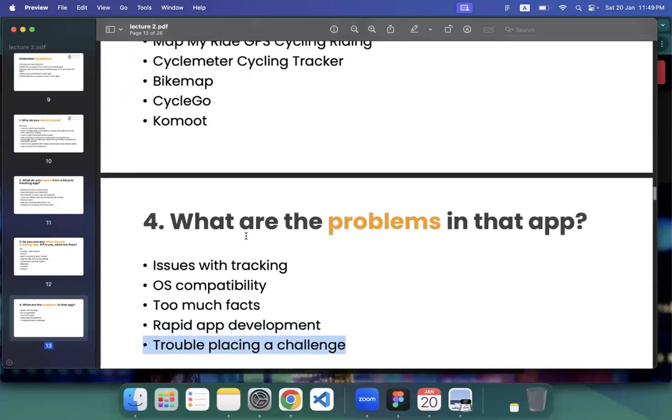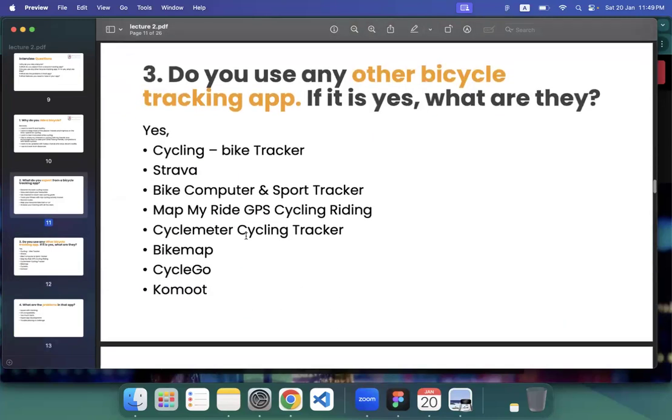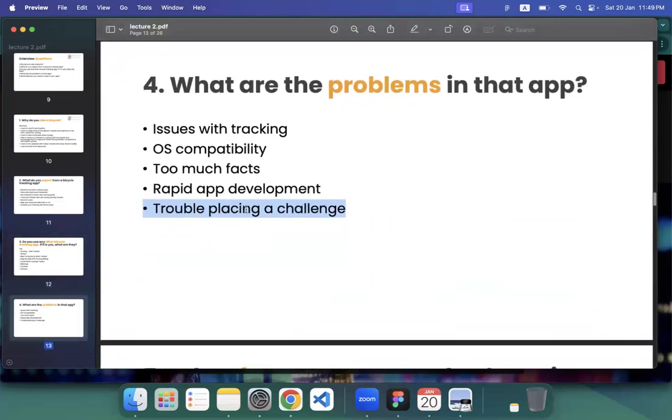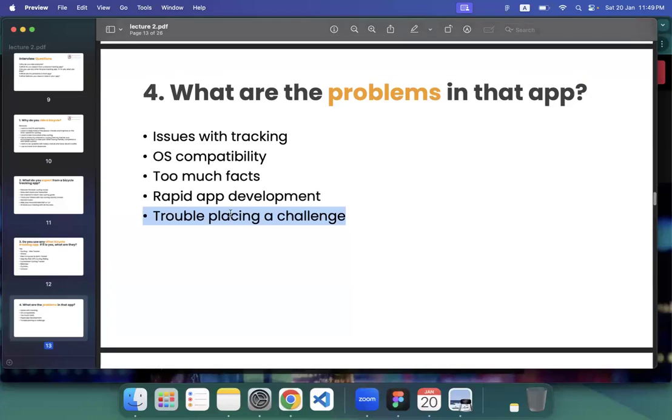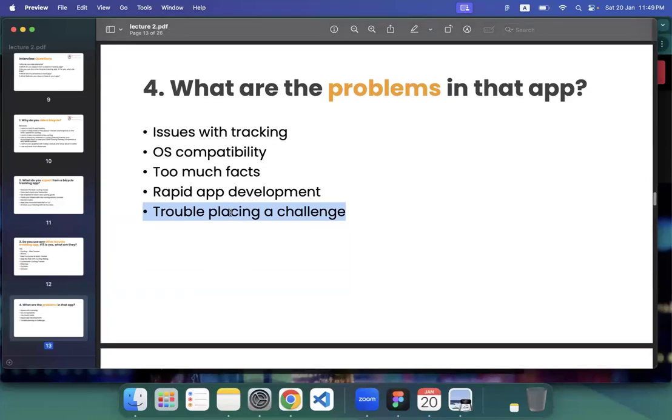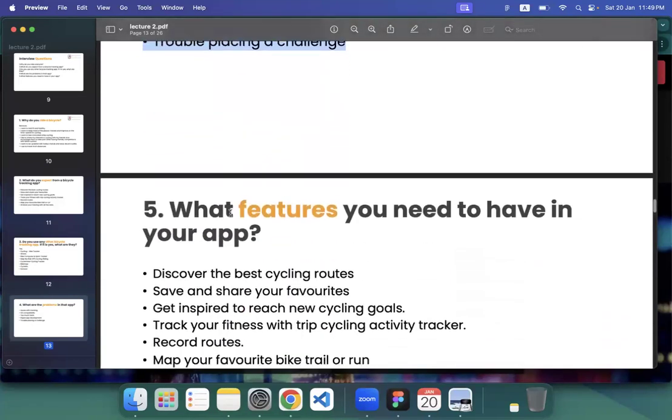Trouble placing a challenge. So another user mentioned that he wants to place challenges with his co-riders. So if your application doesn't support that, this user faces the problem of trouble placing a challenge.